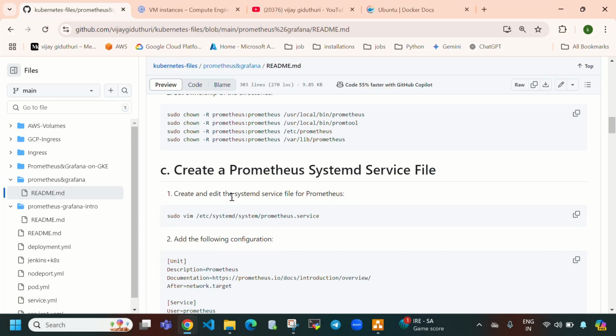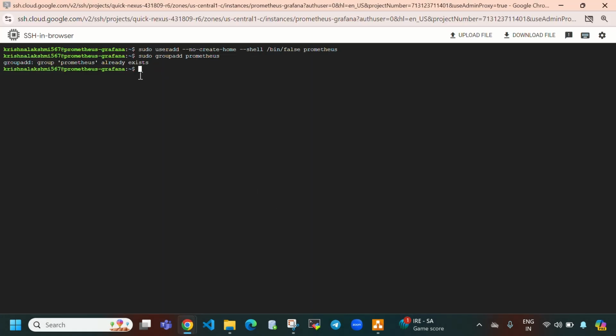So now we need to give ownership permissions to Prometheus user and Prometheus group to /usr/local/bin/prometheus, guys. Okay. So here you can see sudo chown -R. So we are going to give ownership permissions to Prometheus user and we are going to give group permissions to Prometheus. Okay. To /usr/local/bin/prometheus. So I'm going to copy this entire thing and I'm going to paste it here and enter. So I'm going to give ownership permissions to Prometheus user and Prometheus group to /usr/local/bin/prometheus.